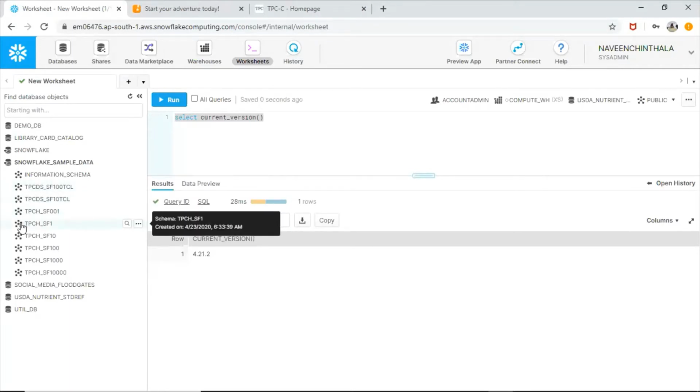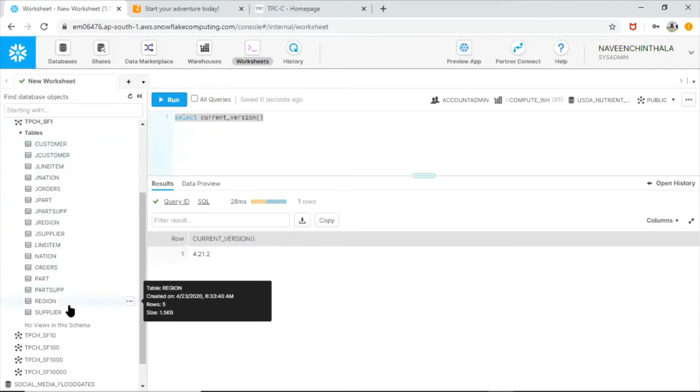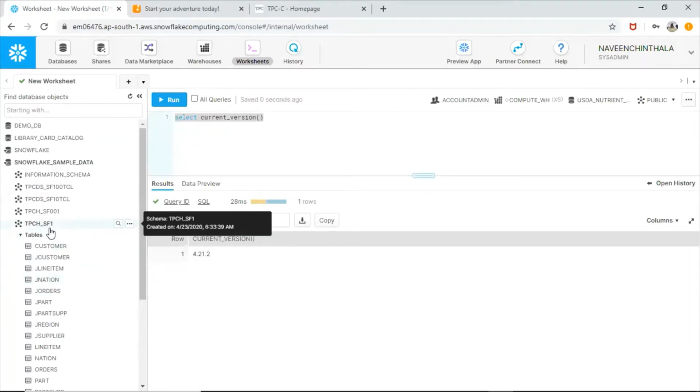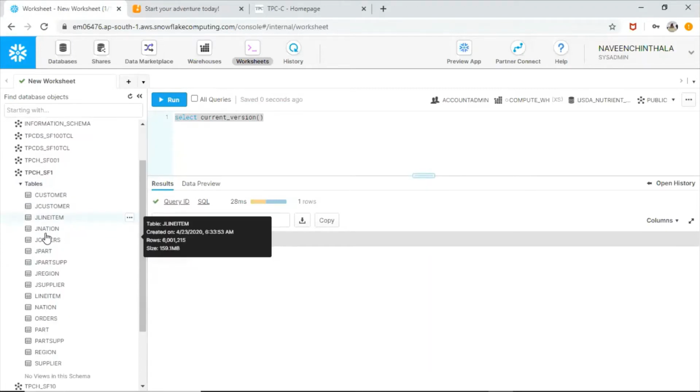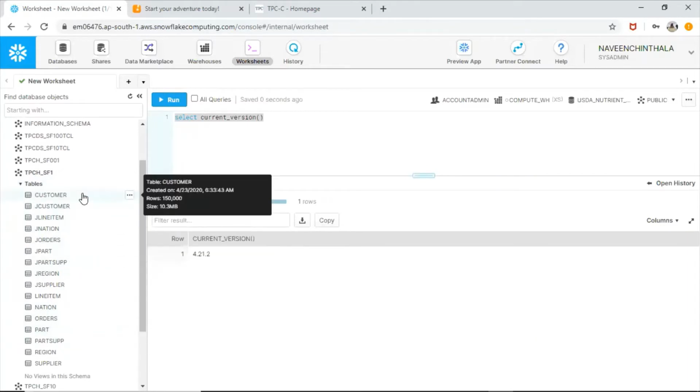If you want, you can open this and see it. All this data is already imported into these particular tables. Now I'm currently in the SF1 schema, and you can see so many tables under the schema. If you want to see more details about a table, you have to click on these three dots, which means more actions. Even if you hover the mouse on the table name, it will show you the row count, size, and the date the table was created.